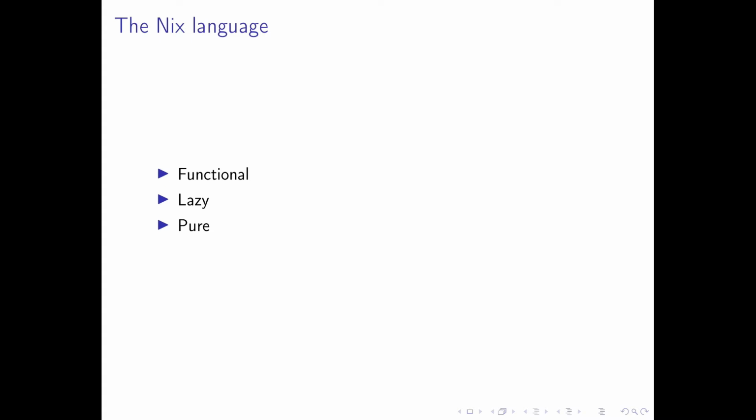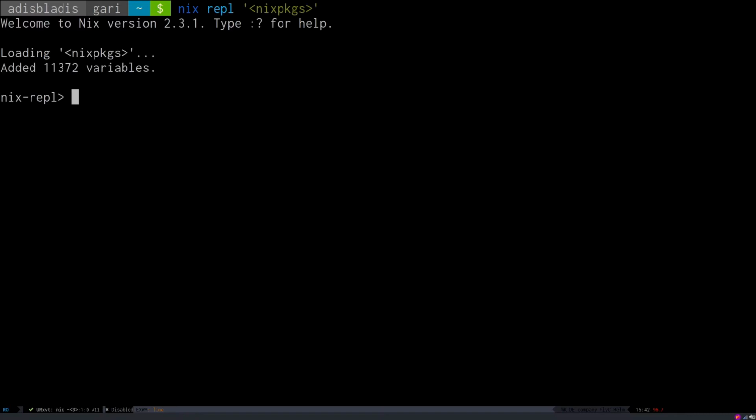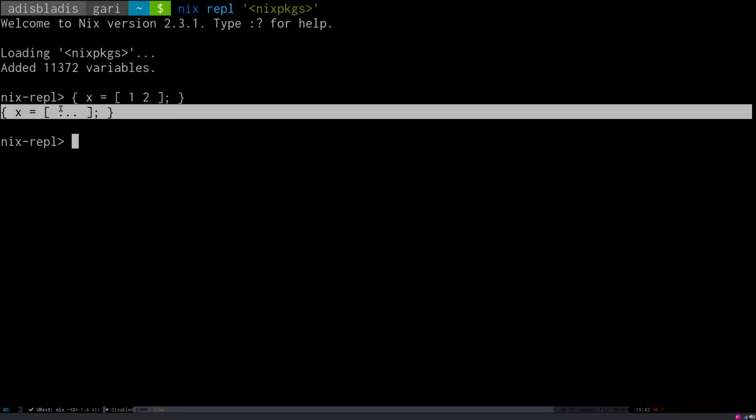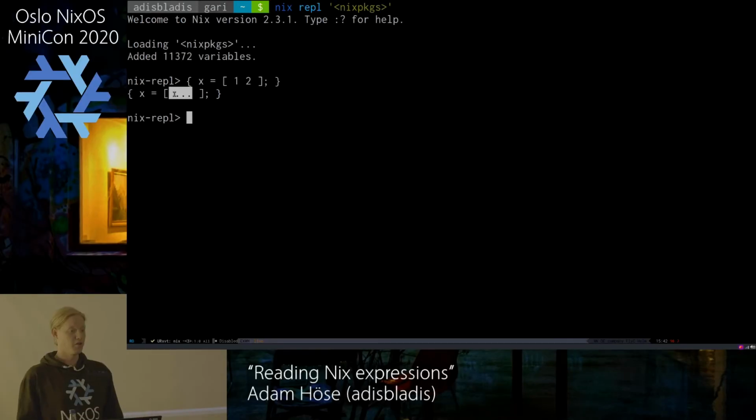Which we can quickly demonstrate by firing up nix repl and saying x equals a list of 1, 2, and see that these ellipses mean that this so-called thunk has not been evaluated. So we really leave that up until something tries to evaluate the x property and walk the list. Up until that point, we haven't really calculated what's inside there.